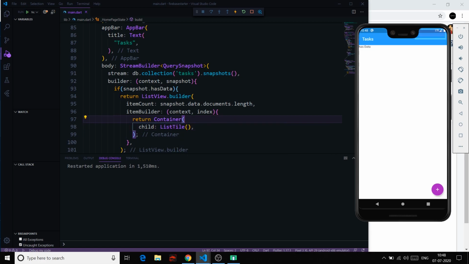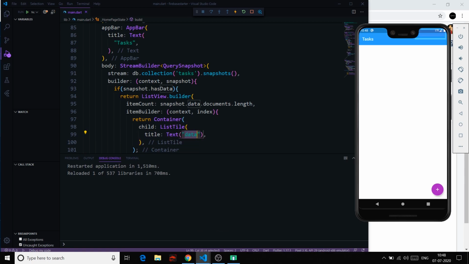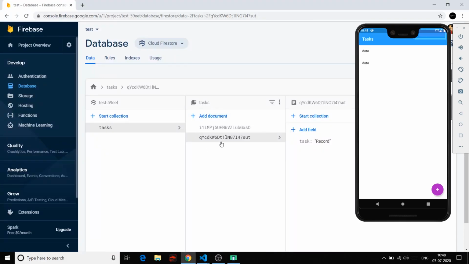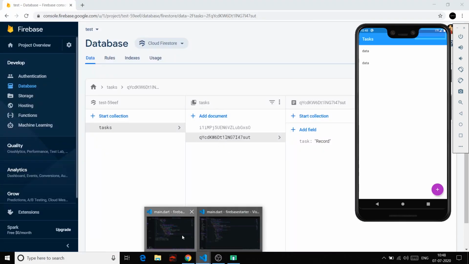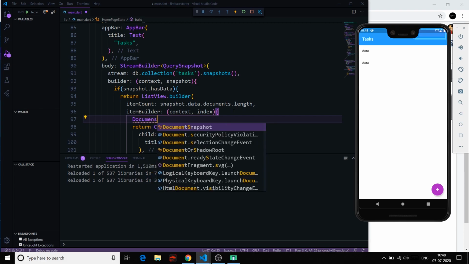Okay, that's it. Let me save this and you can see we don't see anything much here. But if in my list tile, I set the title to a text and let's just put some static text, leave it as data, you see we get two values. What this indicates is that we have two documents. Now we have to get the value of each of the documents. For that, in the item builder, we first get a specific document snapshot.